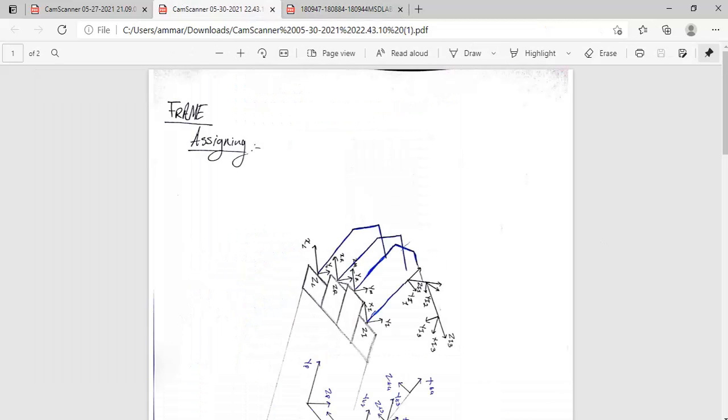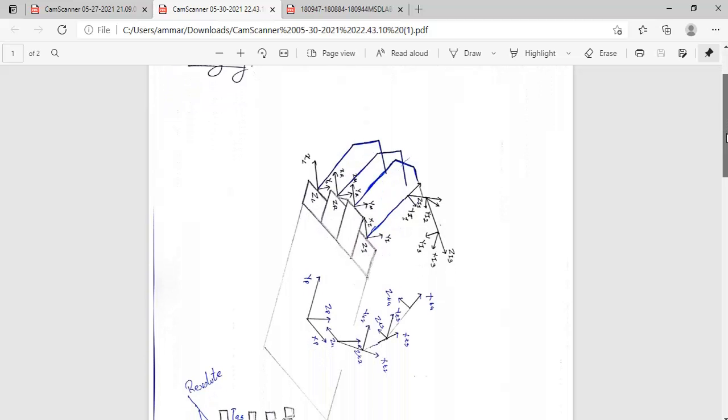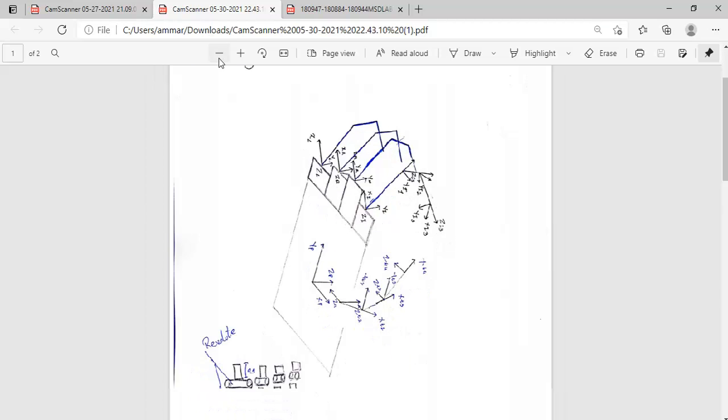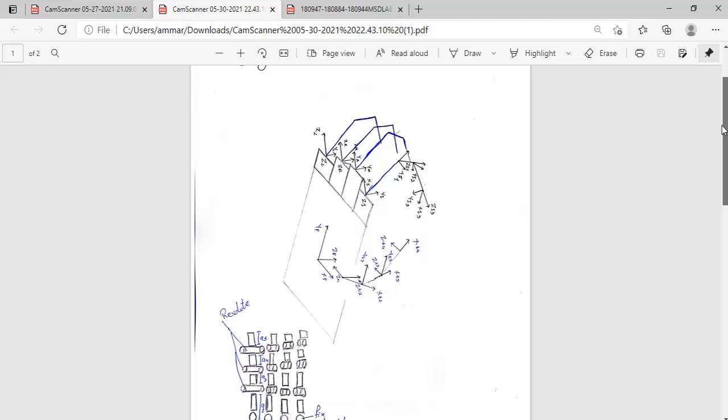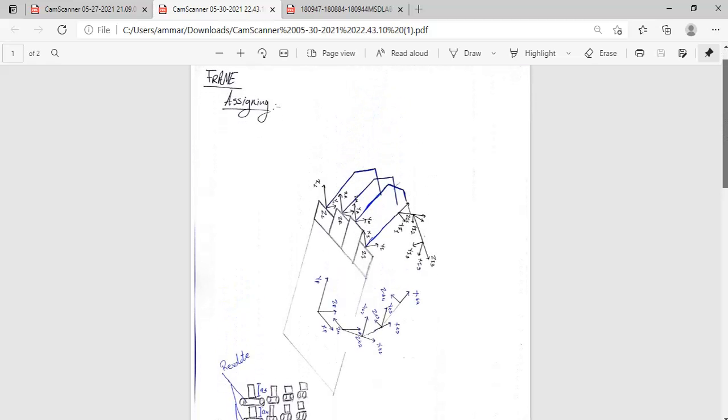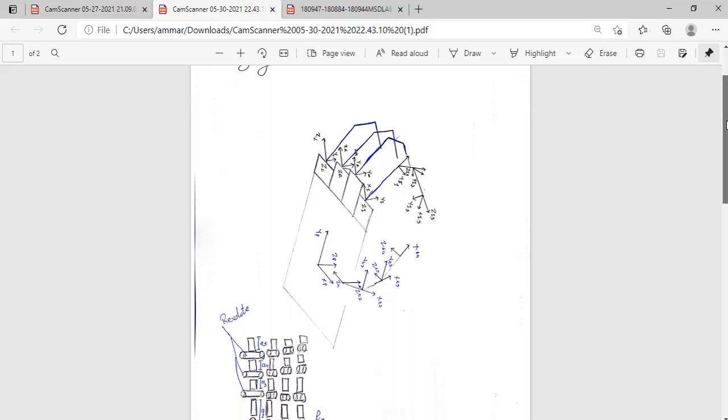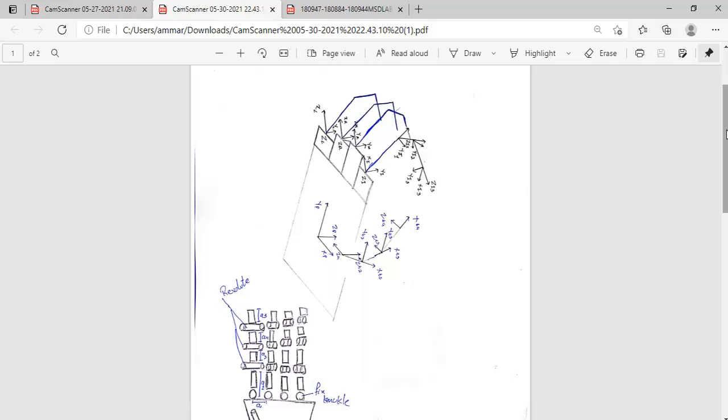This is one of the frame assigning representations. I'm going to zoom out. This is the normal frame assigning of our prosthetic hand. This is our palm, and this is the little finger joint, which represents the knuckle point over here. You can see over here the knuckles are fixed through our hand.